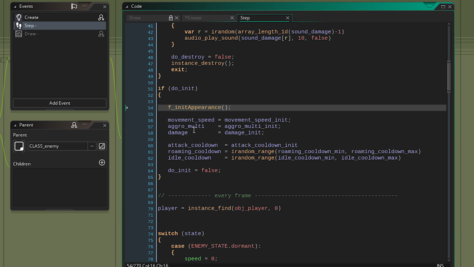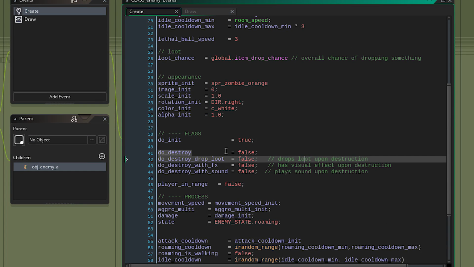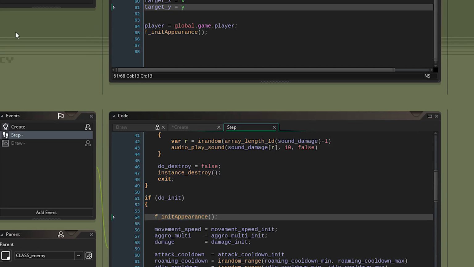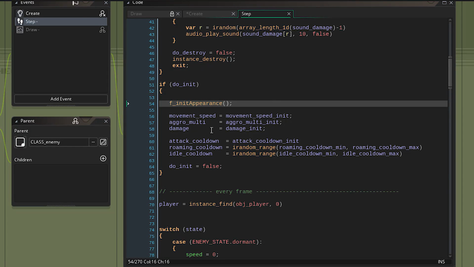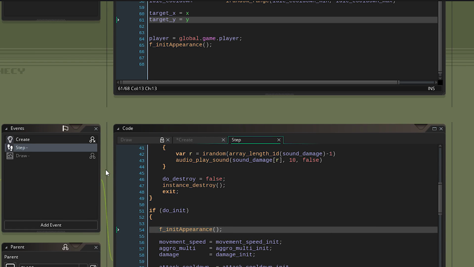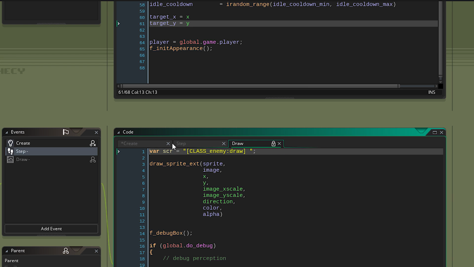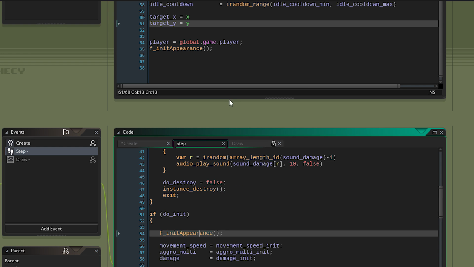The movement speed is movement speed init, and so on and so on. So it's just a half-assed reiteration of what we're doing in the base class. Where do we have it? Enemy here. It's pretty much the same, just assigning those process variables again, because maybe we used a factory and things changed between the create event and the first time the step event ran. Sorry, this was the draw event. Create, step, draw. Yes, this is good.